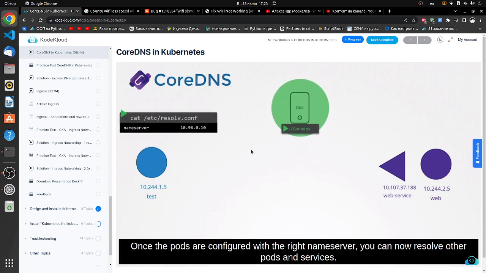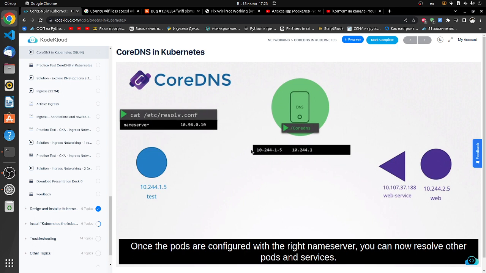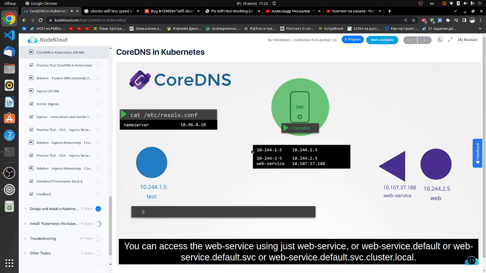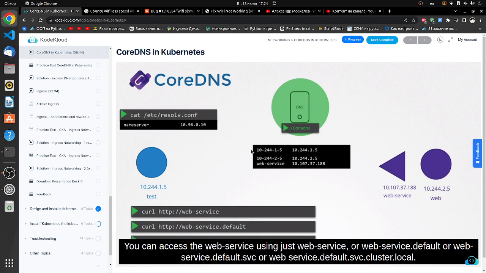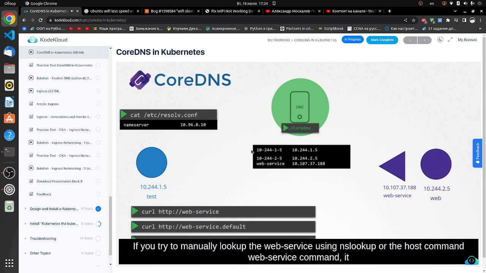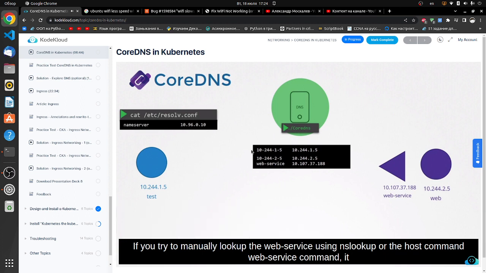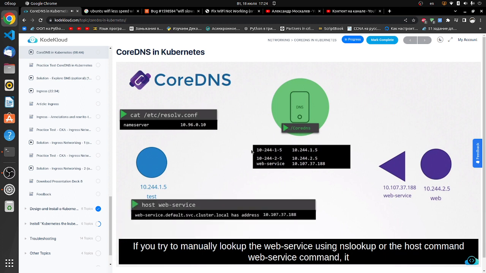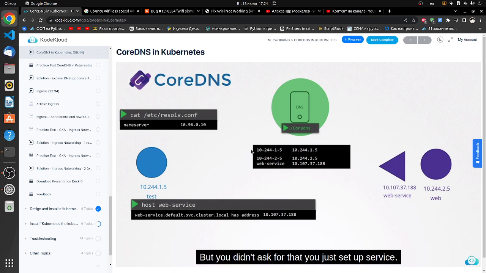Once the pods are configured with the right name server, you can now resolve other pods and services. You can access the web service using just web service, or web service.default, or web service.default.svc, or web service.default.svc.cluster.local. If you try to manually look up the web service using nslookup or the host web service command, it will return the fully qualified domain name of the web service, which happens to be web-service.default.svc.cluster.local. But you didn't ask for that, you just said web service.